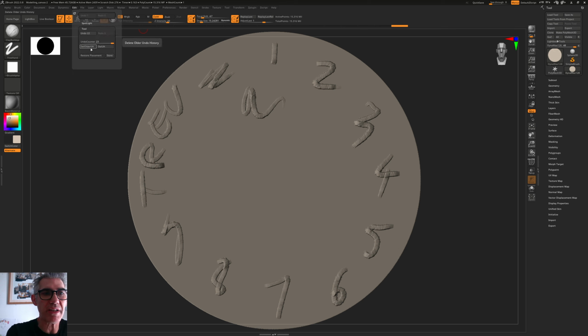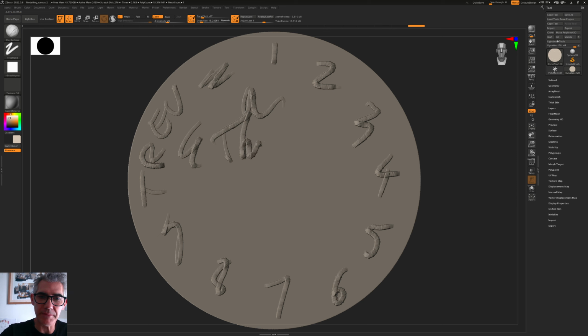What you can do is delete either your full undo history or your older undo history. So if I get to a point, this clock is nice. Okay, right, I'm happy with that. I want to move on, but I don't want to make this ZBrush file too big.